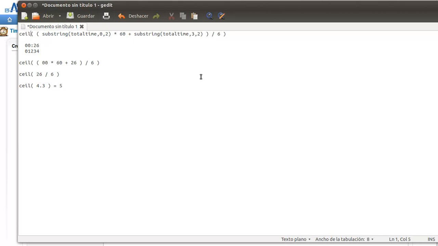The ceiling, the top integer, once it's divided, of the substring of the total time, which is the hour, times 60, plus the minutes, and all of that divided by 6. Let me try to explain that. We need the total time in minutes, because we're going to divide the minutes by 6 and find out how many 6-minute time intervals are in those minutes. So I have to get the hours, which is this substring function here, and multiply it by 60, so I have how many minutes I've spent in the hours on that time control, and then I add the minutes.